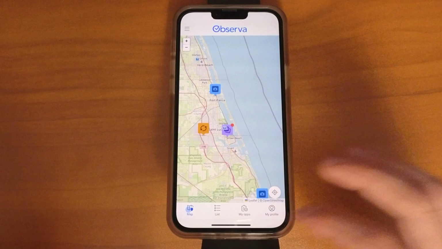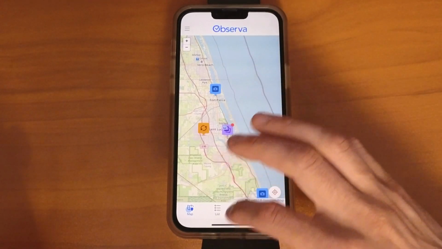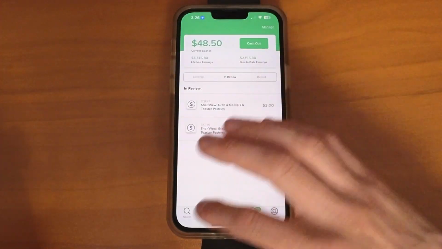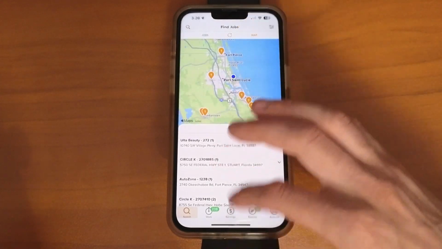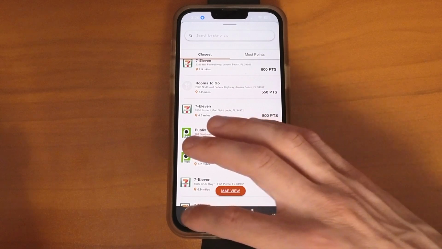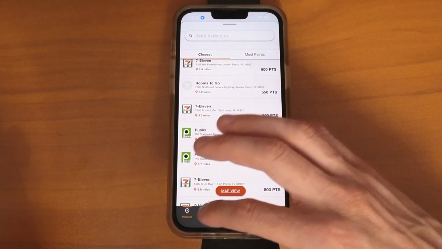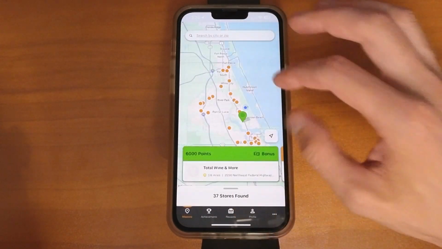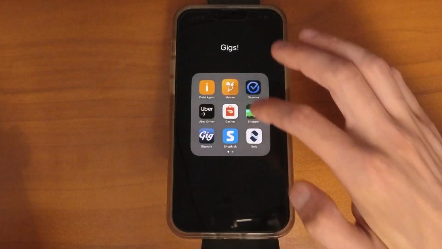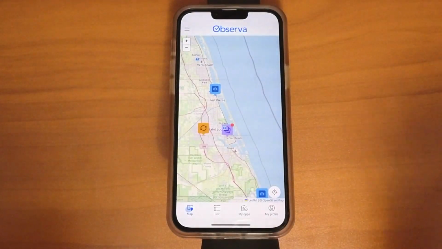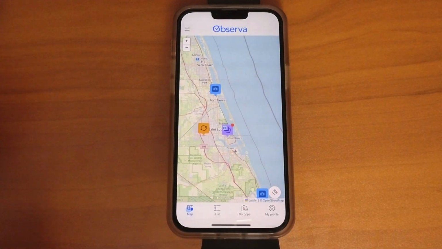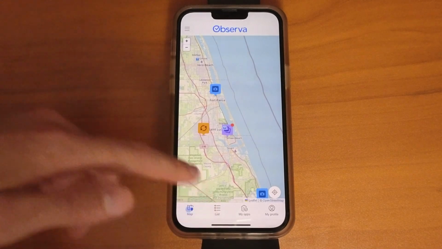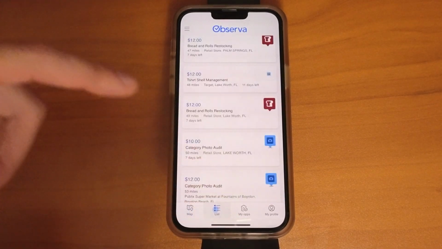So one big difference between this app and Field Agent and Mobi: on Field Agent, there's going to be a lot more gigs. Same thing with Mobi. There's going to be way more of these jobs available. But the difference is with Observa, it is going to pay a lot more. So each gig is going to pay significantly more than most gigs on Mobi and Field Agent. So let me go to the list and show you.